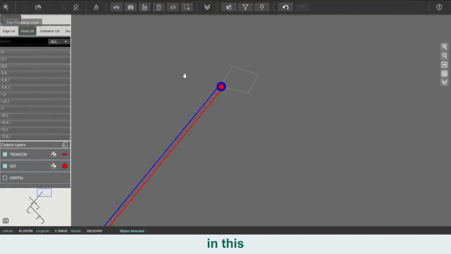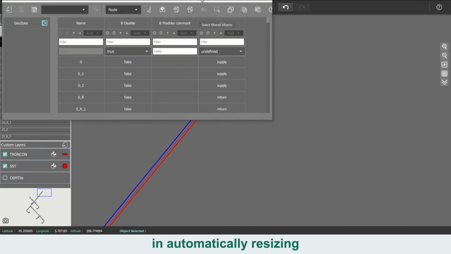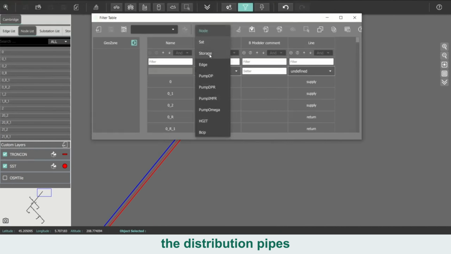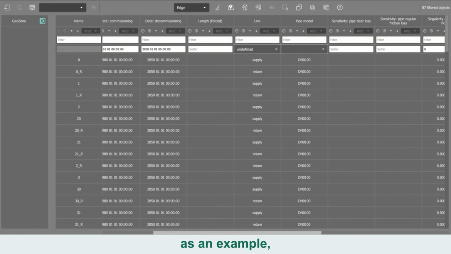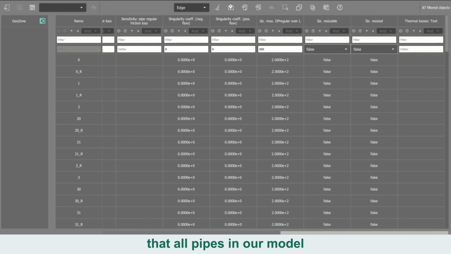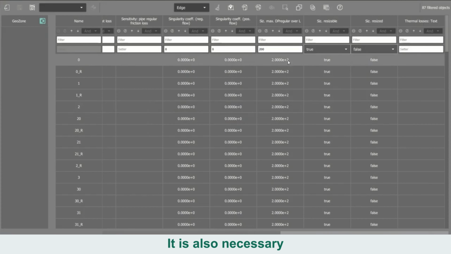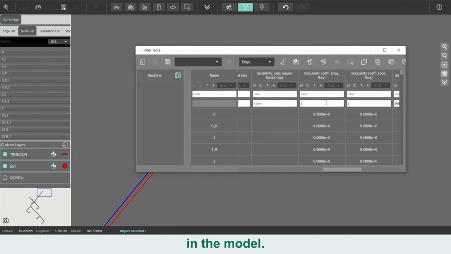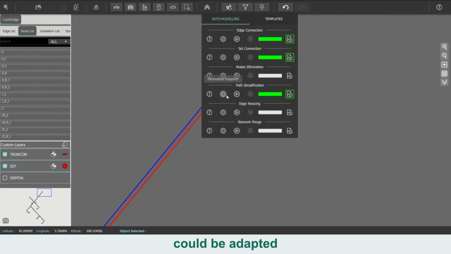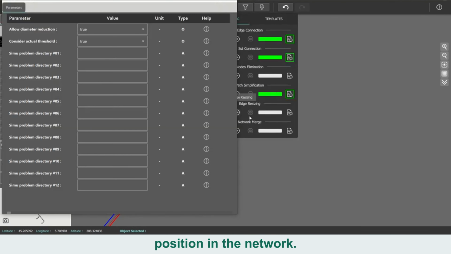The final step in this demonstration consists in automatically resizing the distribution pipes on the basis of the simulation case just calculated. As an example, we declare here that all pipes in our model are resizable by setting the SIZ resizable parameter to true. It is also necessary to set a threshold for the maximum linear pressure drop value. Here, we set this threshold at 200 pascal per meter for all the pipes in the model. But this criterion could be adapted according to the pipe's position in the network.